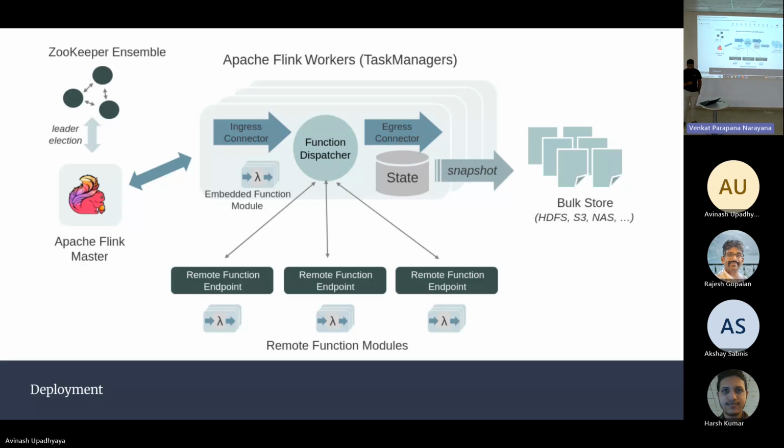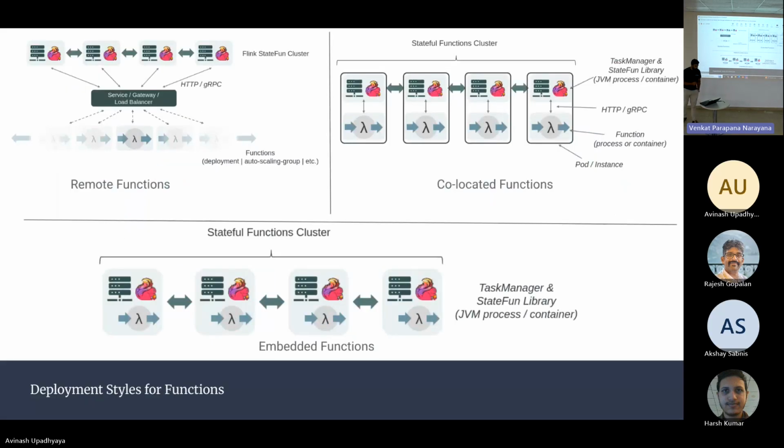I have a quick short demo that I'll show how this all works in practice. And in terms of deploying these functions, there are multiple ways you can deploy them. The functions can be remote, that is outside the Flink cluster, where the Flink cluster talks to these functions over HTTP to trigger them, or it can be co-located within the Flink cluster.